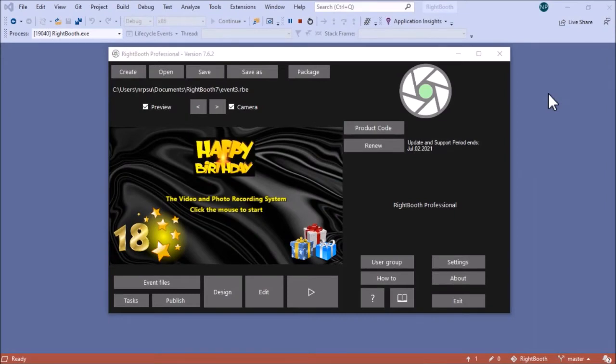Okay, so we're going to look at RightBooth settings. Now, before I do that, the first thing to say is that if you want to use social media features in RightBooth, then it requires you to have an email account. Now, there are plenty of companies offering free email services such as Microsoft's Outlook, Yahoo Mail, or Google Gmail. So make sure you have signed up for an email account and that you have your account details ready to enter into RightBooth. So let's take a look.